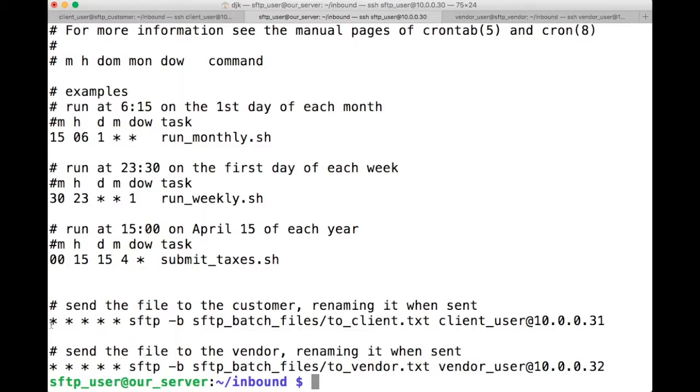So that pretty much wraps it up. We've talked about a lot of different topics in three videos: the SSH and key exchanges, SFTP using batch files, and now CRON job scheduling, which gives us pretty much full automation of certain tasks.